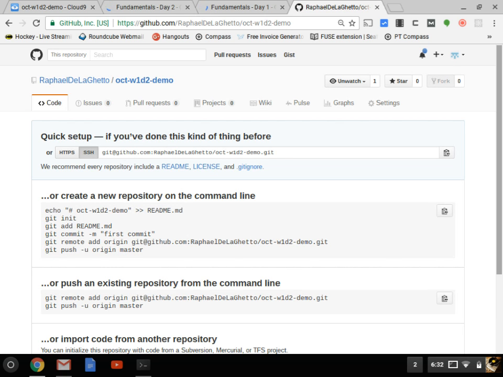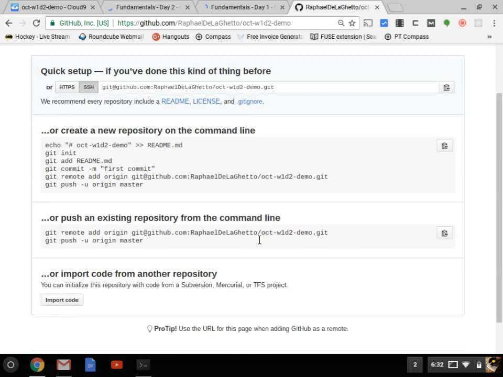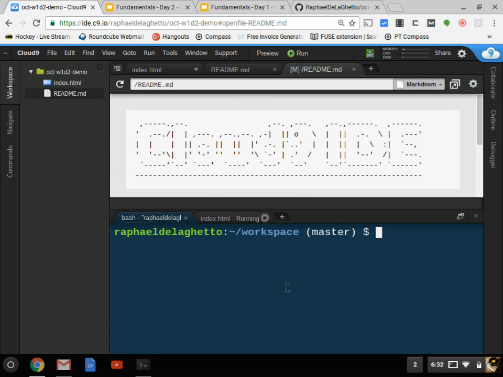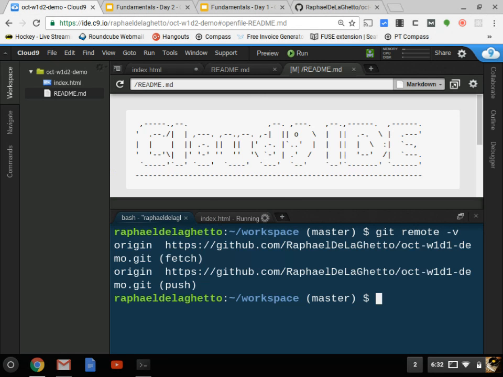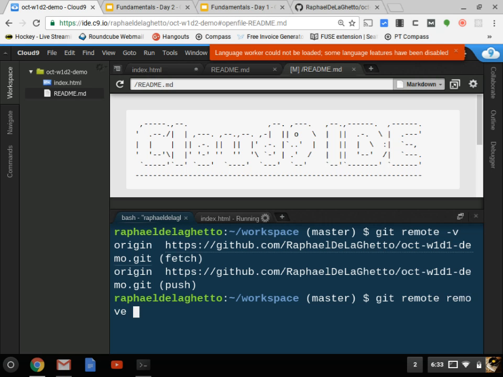Now, you guys saw this last day. I'm going to do it the fast way rather than just belabor this point. So it's as easy as just taking this and copying it. In my case, I have to make sure that there isn't actually a remote already set. This might already be talking to the old GitHub repository. So I'm going to say git remote -v. Yeah. So this is the old repository. Week 1, day 1. I want to make a brand new one. So I'm going to get rid of this one. I'll say git remote remove origin.